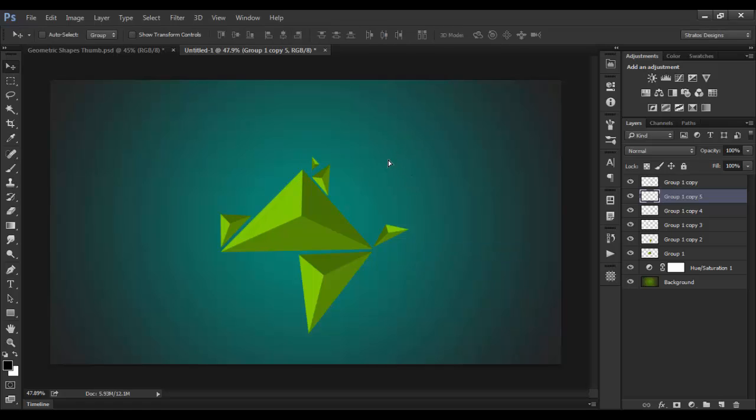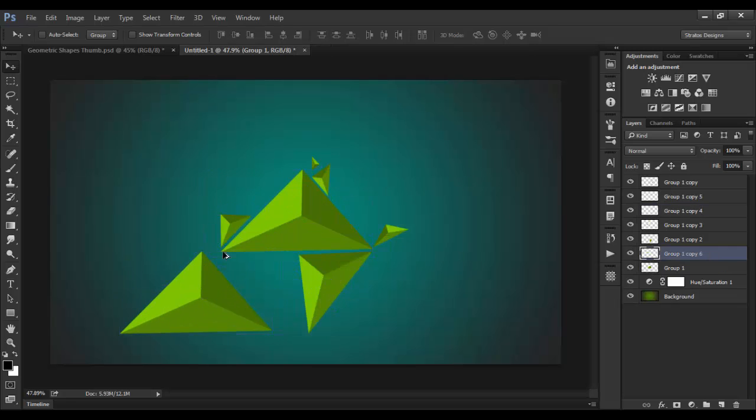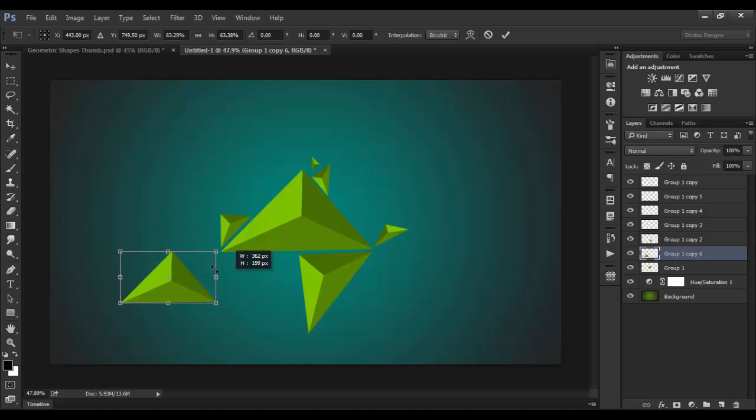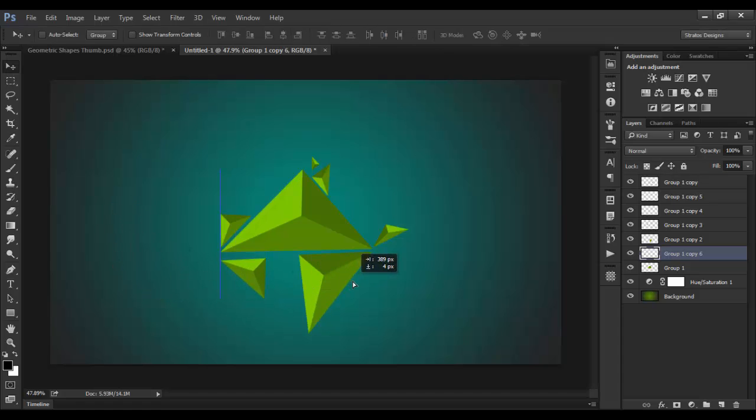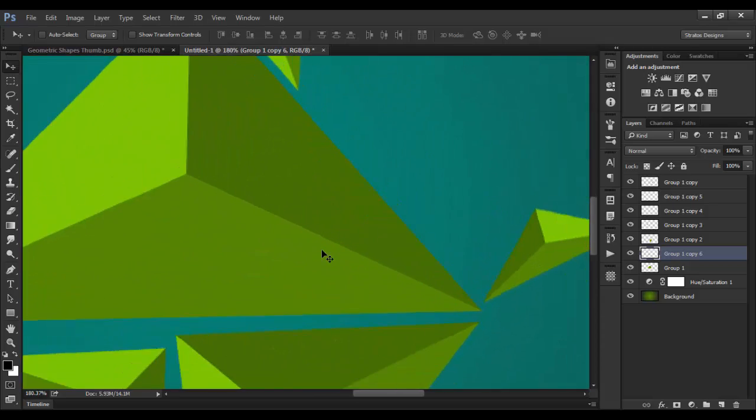It's not necessary that you only create the shapes that I use. You can even make polygons such as quadrilaterals or pentagons, etc. But triangles have a look of their own. So let's see, where was my original image? Here it is. So I'll just size this down again and just place it like so.